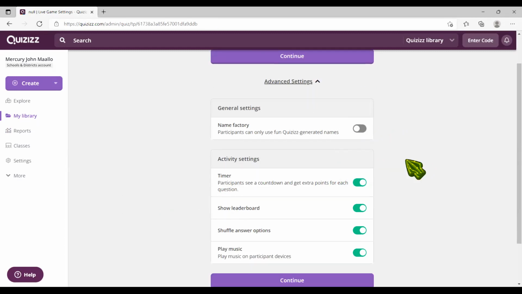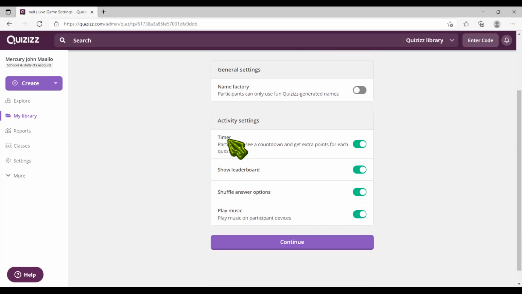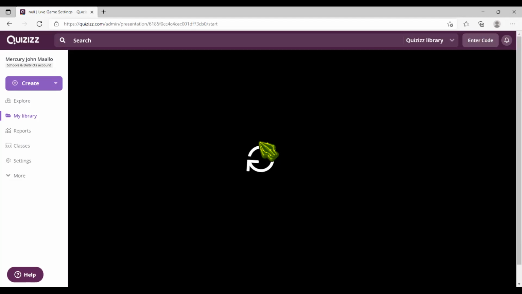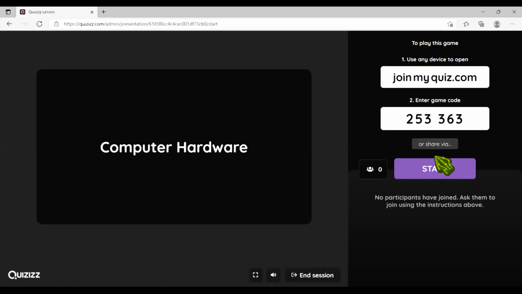You can also change the settings here, but I will just go along with it and click continue. Same thing, you can either let them go to joinmyquiz.com and enter the game code, or you can click on share via copy link and send it to the chat box of your Google Meet or Zoom. If you can click on that link, guys. This is just a sample again to show you what it looks like if you choose instructor based.